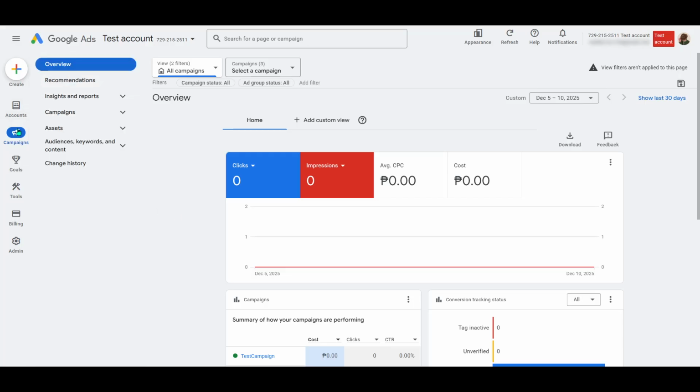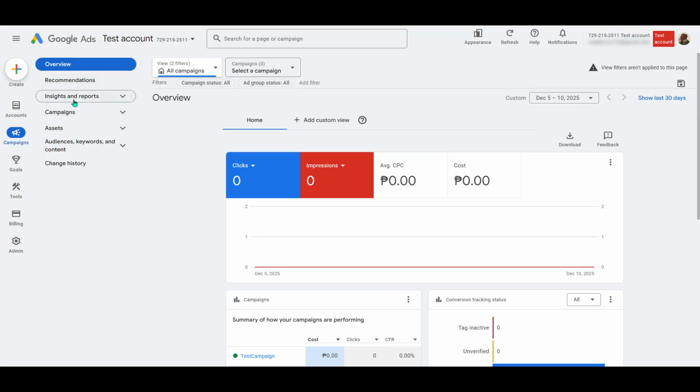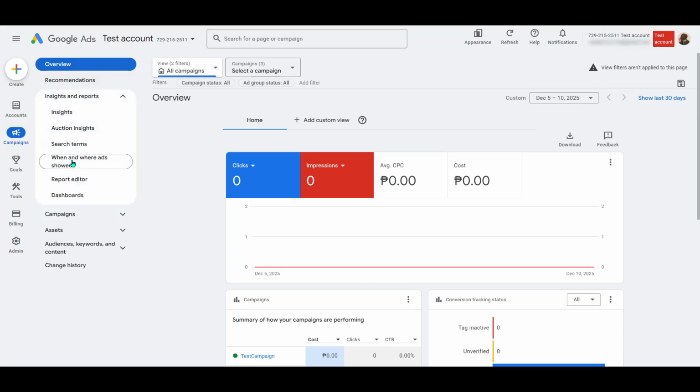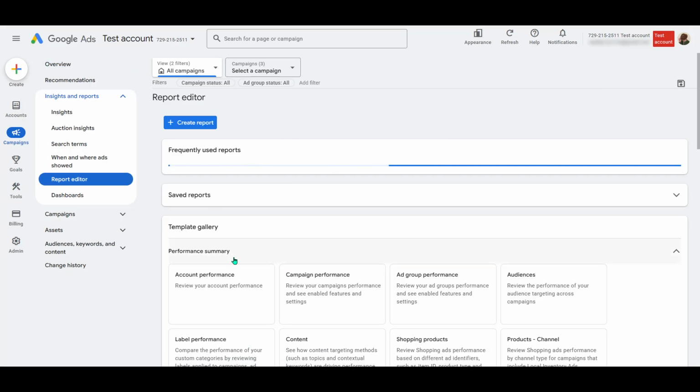This puts you in the main workspace where your performance data lives, and it ensures that the options you need are visible and relevant to your account. Once you're there, move to Insights and Reports. This area is the hub for your visualizations, tables, and summaries, and it's where Google Ads groups the tools you'll use to analyze and export your data.